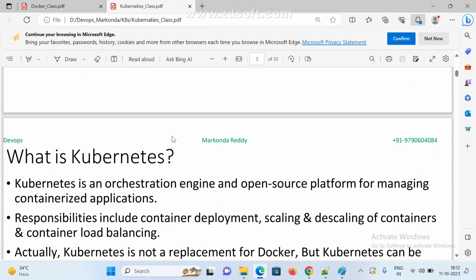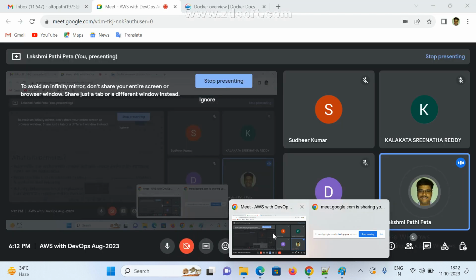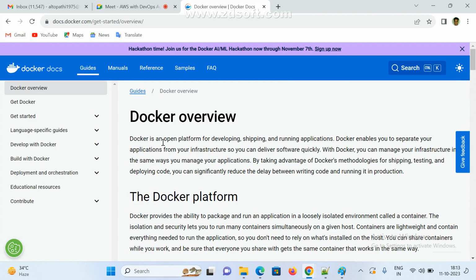See, in the intro, just remember one or two lines. What is Kubernetes? Kubernetes is an orchestration engine. Docker is a tool, right? With the help of Docker, we can deploy applications. Docker is an open source platform for developing, shipping, and running applications with containerization.